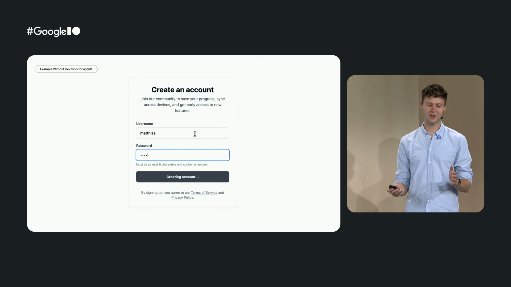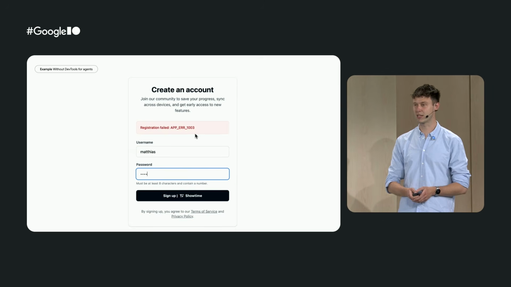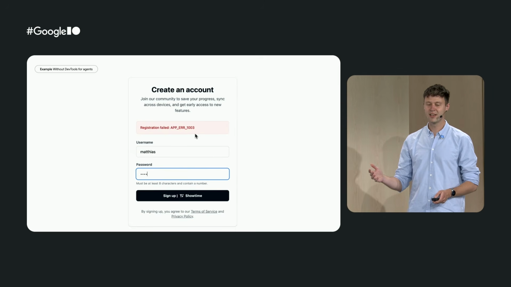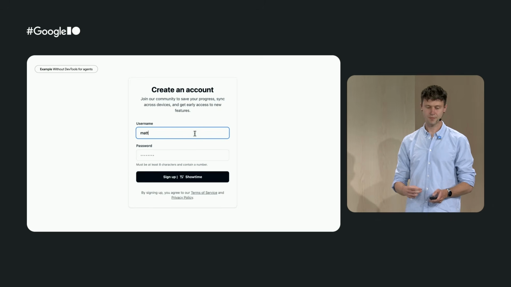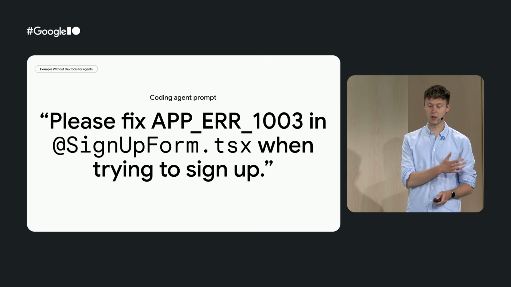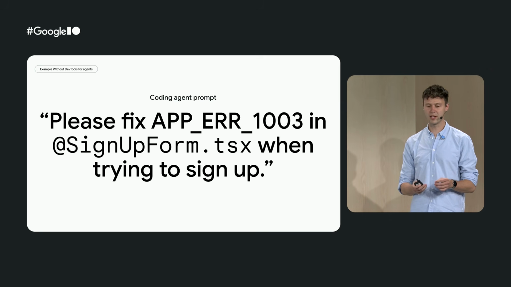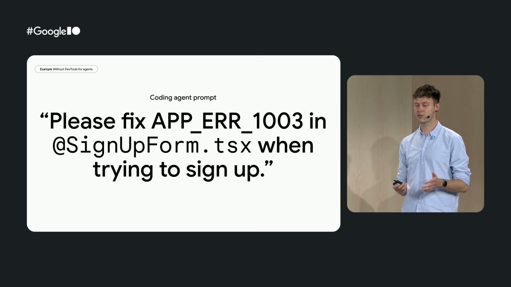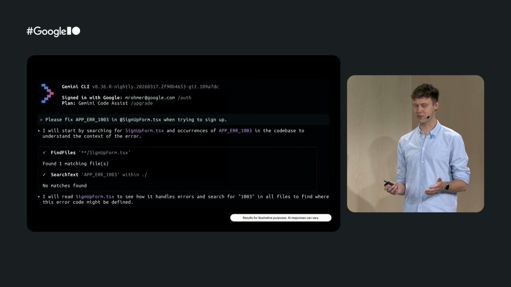Your out-of-the-box coding agent runs into a bunch of dead ends debugging an issue like this. First of all, it would rely on you to manually surface the issue. But then also, if you actually surface the issue already and you prompt, please fix app error 1003 in sign-up form TSX when trying to sign up with your coding agent, it can't do much, really.